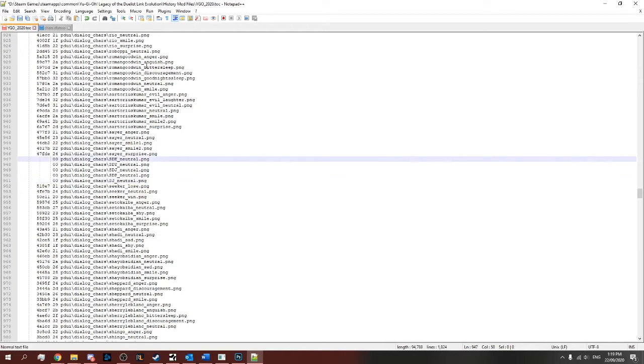I would recommend using Notepad++. It's a lot better than Notepad for finding things. Okay, then I hit save, and now when I compress, the game will know where to find that file.